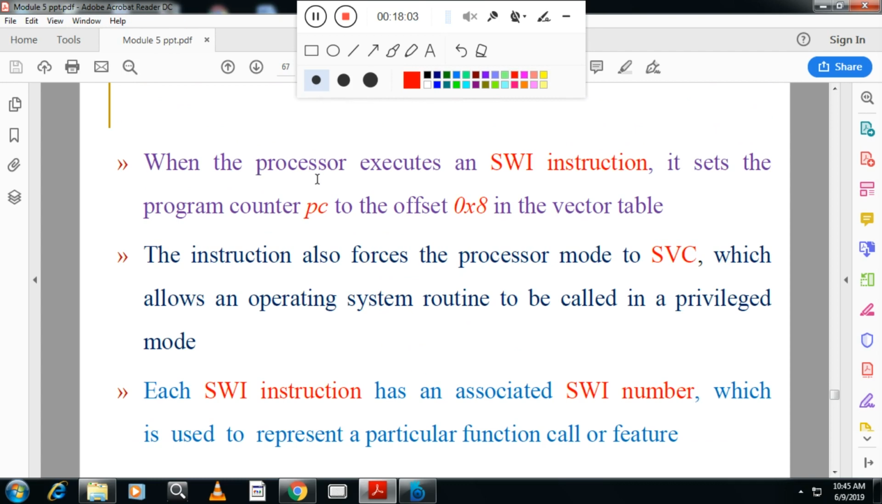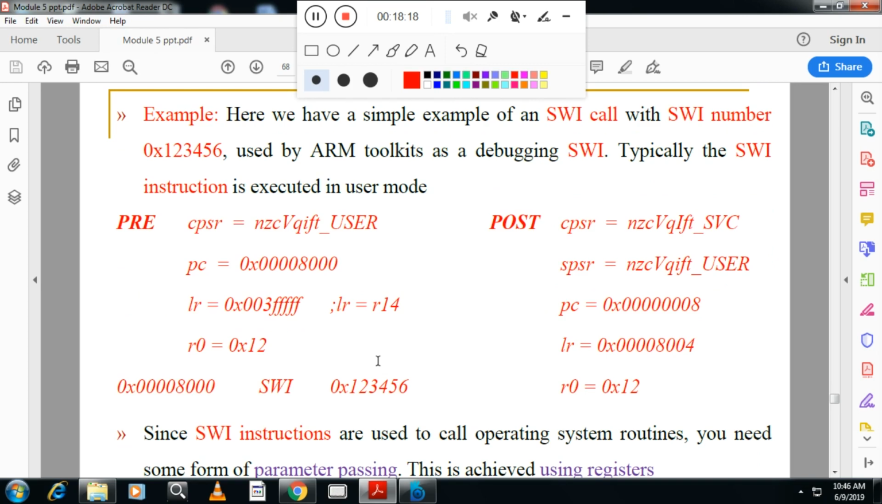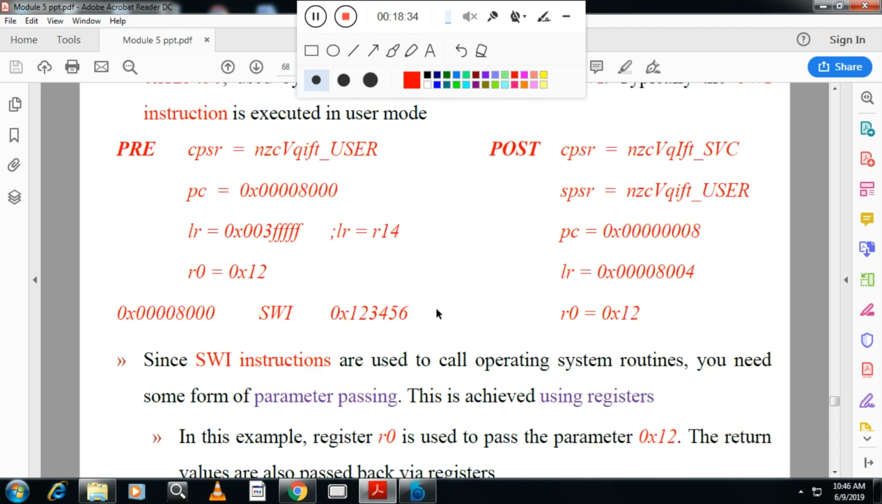When the processor executes the software instruction, it sets the program counter to offset 8. The instruction also changes the processor mode to SVC, which allows the operating system routine to be called in a privileged mode. Here is a simple example of an SWI call with the SWI number used by ARM toolkits for debugging. You can see CPSR condition, PC. After this one, what is the condition of PC, what is the condition of LR, all this information is here.